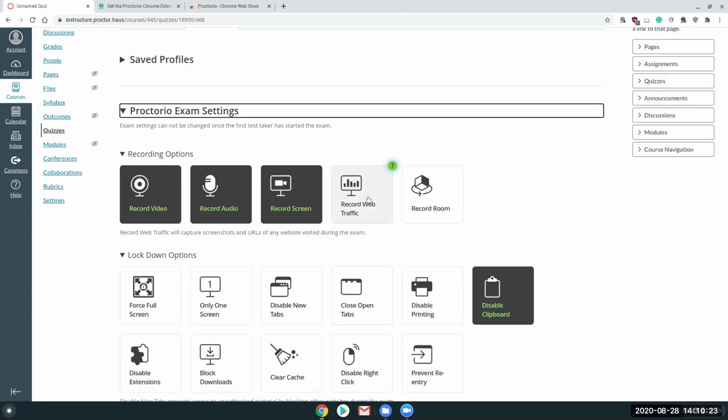With record web traffic, Proctorio will create a record of every URL the student visits during the exam, and it will also provide you with links to access the visited pages. You will be able to see that in the Proctorio gradebook.